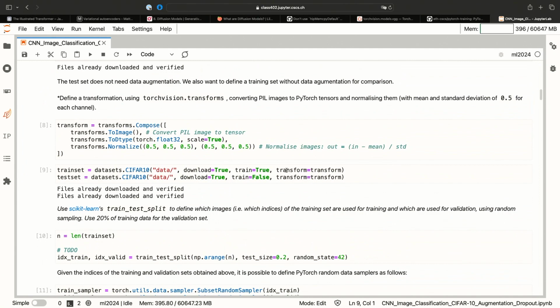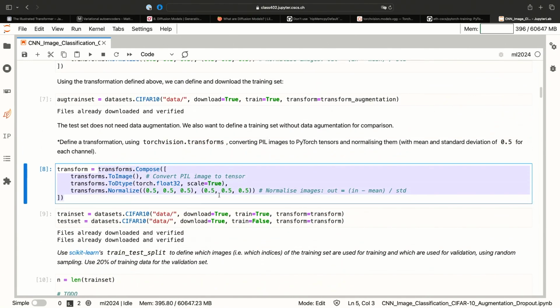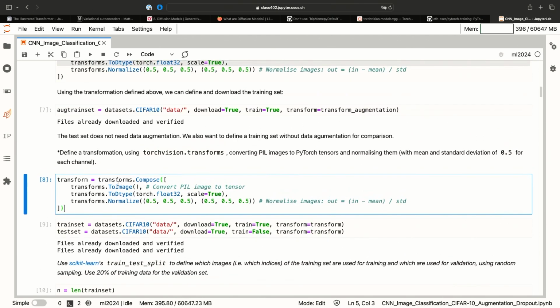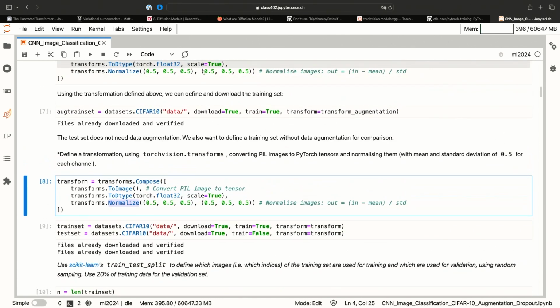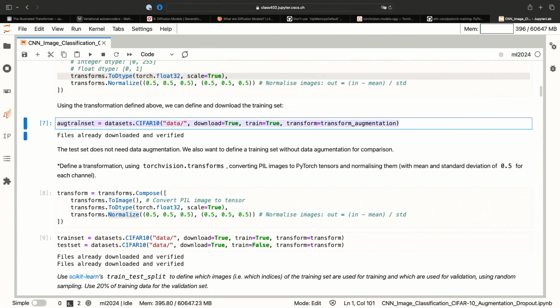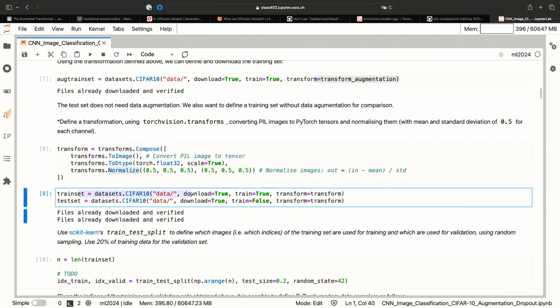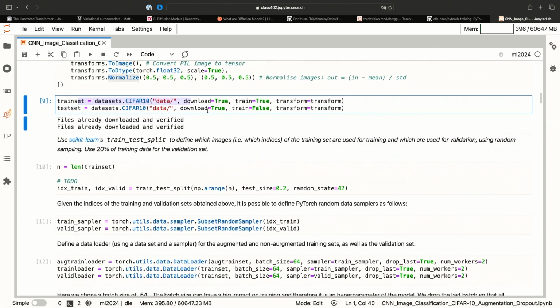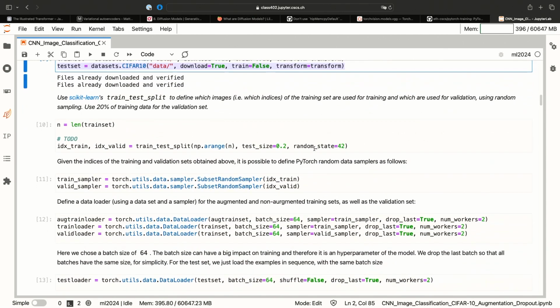Okay. And then later on in the notebook, essentially we define another transform, but it doesn't have the data augmentation. So you just take the image, convert the type, and normalize. So we have an augmented train set, which is essentially CIFAR with this transform augmentation. And then we have another train set that doesn't have this augmentation. And then the test set is essentially the same transform without any augmentation.